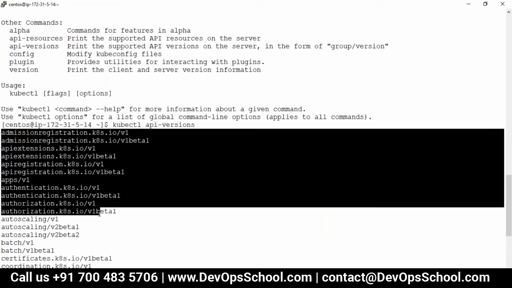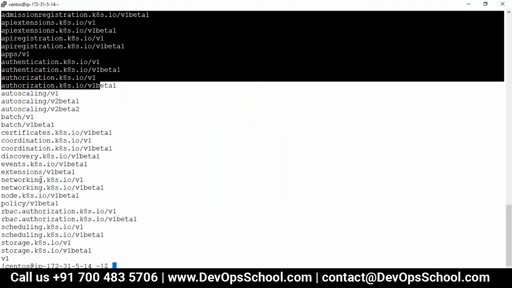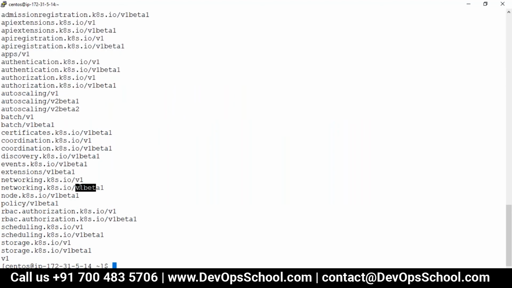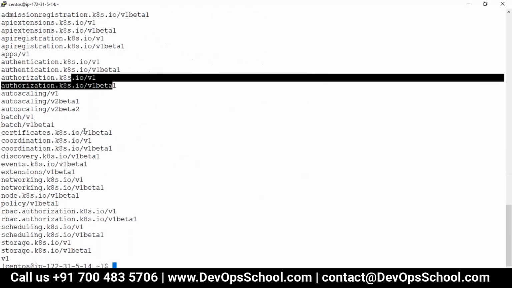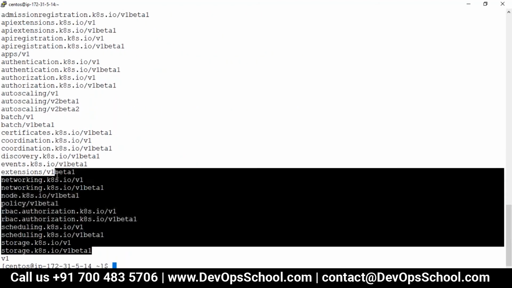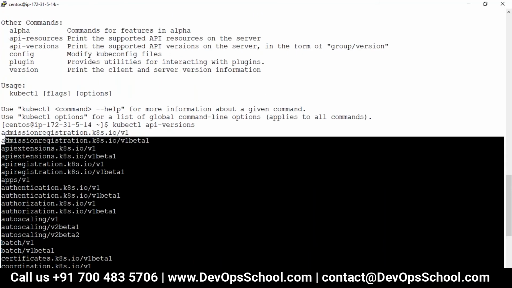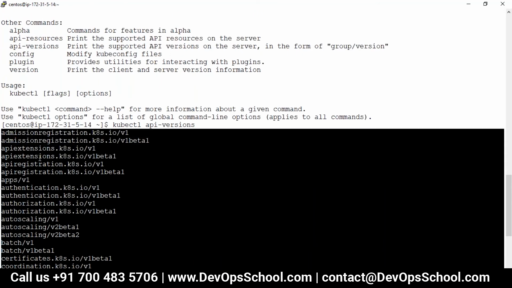You see here, and this is the version. So you see here, networking you have a beta also, and v1 also. You see here, apps you have a v1 only. See here, authentication you have a v1 also, beta 1 also, authorization also same case. See here. So now these are the groups and grouping, versioning by group.